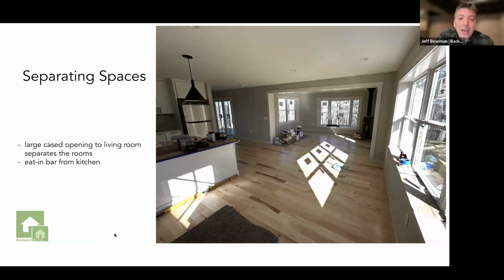You come in through the front door. You have a nice open area kitchen to your left. You have a nice eat-in bar there where you can drop off your keys. Where I took this photo is a great spot to be able to put a bench and some hooks for kind of an entryway area.